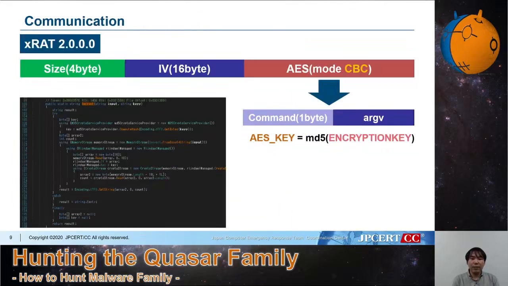Here's how Quasar communicates. The first one is xRAT, which contains the data size in the first 4 bytes, followed by 16 bytes of initialization vector, and finally the data encrypted in AES-CBC mode. The encrypted data contains the 1-byte command and the arguments for the command. Also, the AES key uses the MD5 hash value of the encryption key.